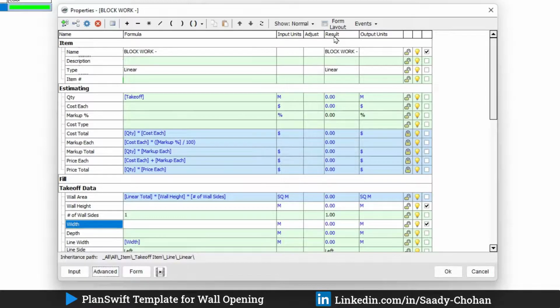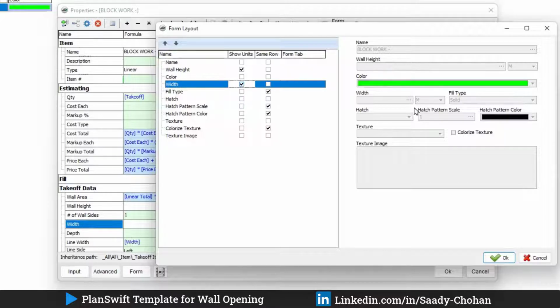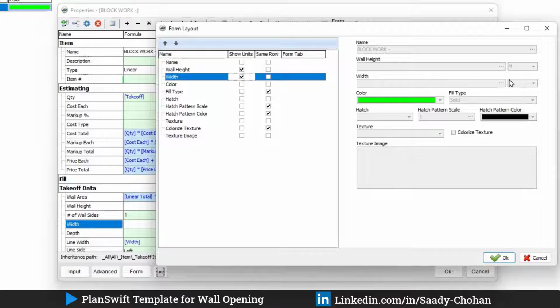Fine. Now another thing, click here, form layout. The options are here for wall height. I will simply check. The benefit is software will ask you the units. Same thing, width, and check the unit. So I have the unit of width. I'll simply move above so it will be together.